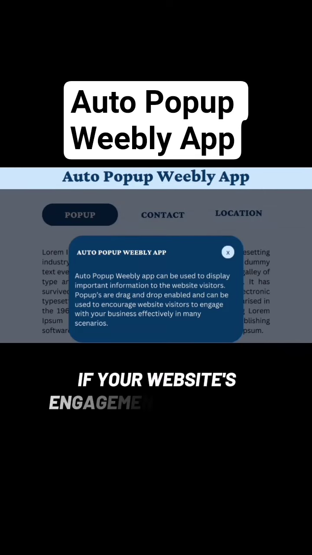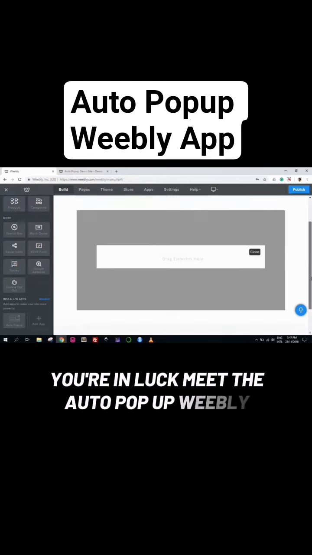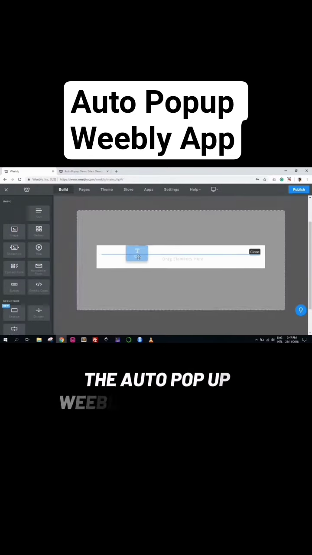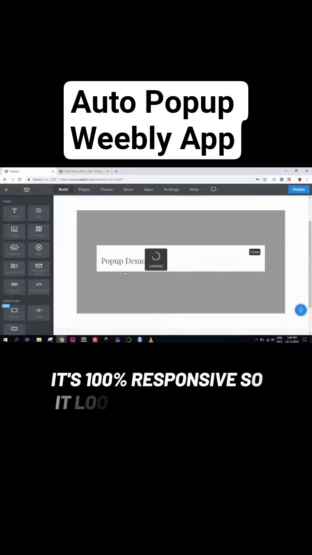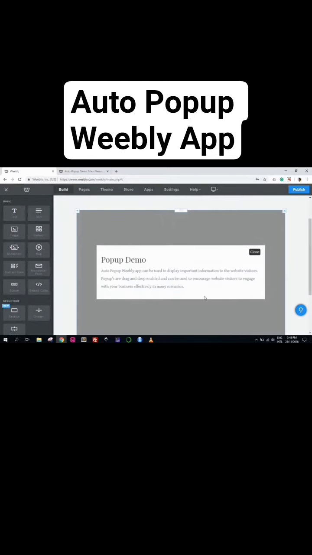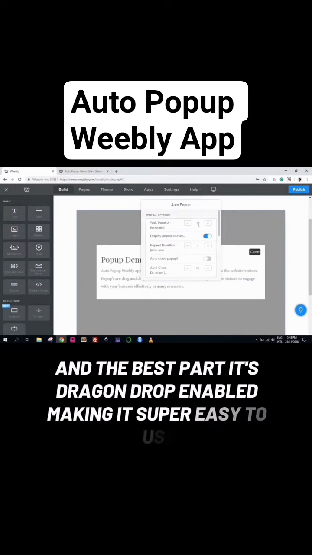If your website's engagement looks like a ghost town, you're in luck. Meet the Auto Popup Weebly app. The Auto Popup Weebly app is a game changer. It's 100% responsive, so it looks great on any device. And the best part, it's drag and drop enabled, making it super easy to use.